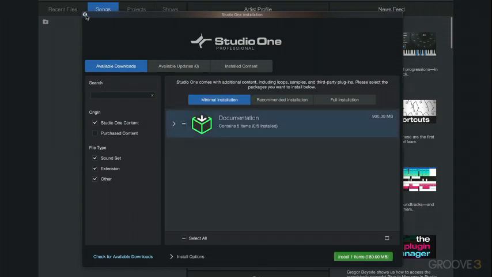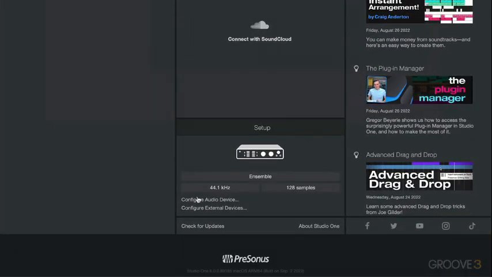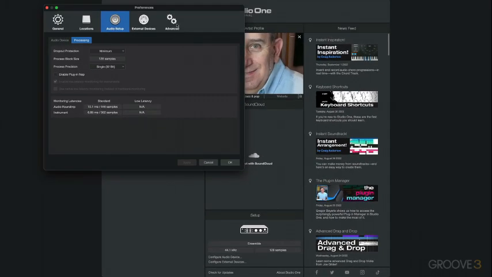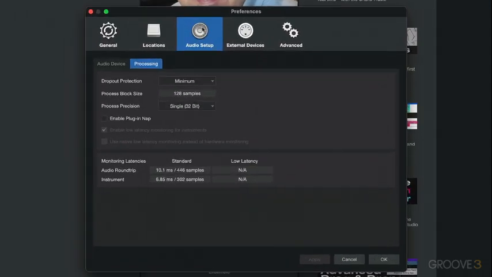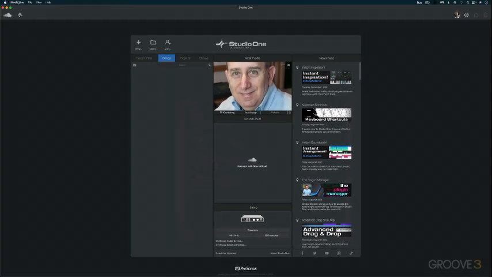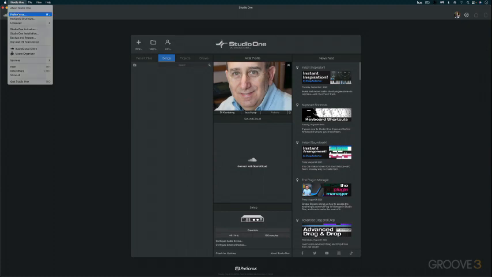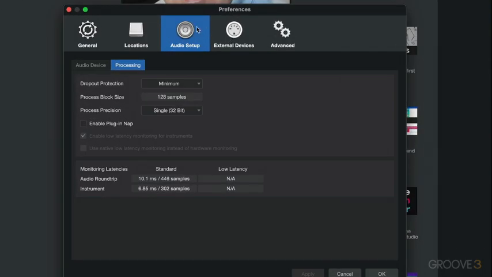Now, we also need to set up our audio hardware, and we can get to it directly from the Start page, Configure Audio Device, and this opens up the Preferences window brought up with the tab for audio setup. I'm just going to close it just to show you that you can also get to it from under Studio One Preferences, and we have these tabs over here.